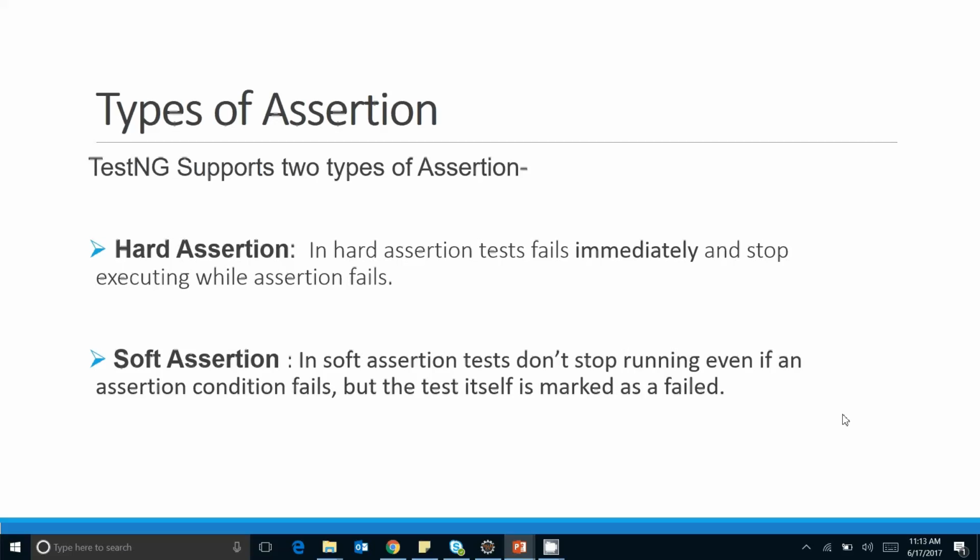You are using the hard assertion. Your test script will fail at the second step. So what you will do, you will find out the reason and fix it. Now you again execute your test case. It will execute the second step and it will fail on the third step. Now you need to fix the third step and again execute the test script.